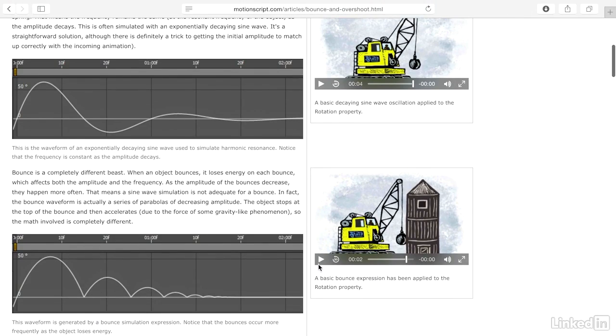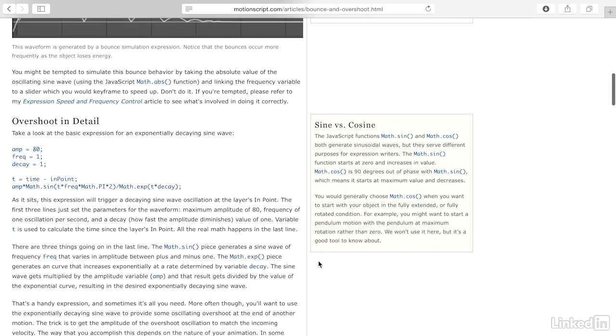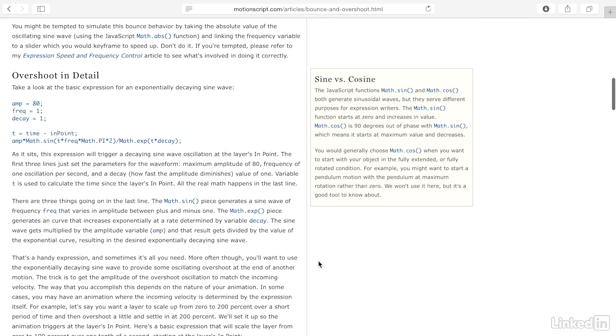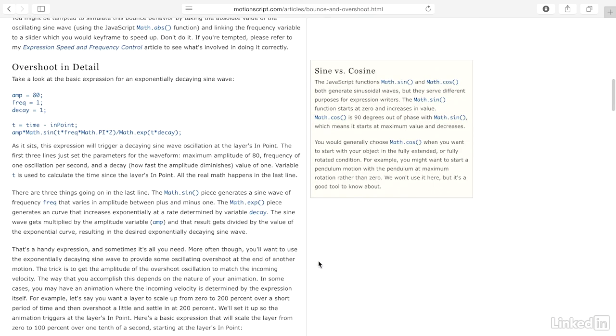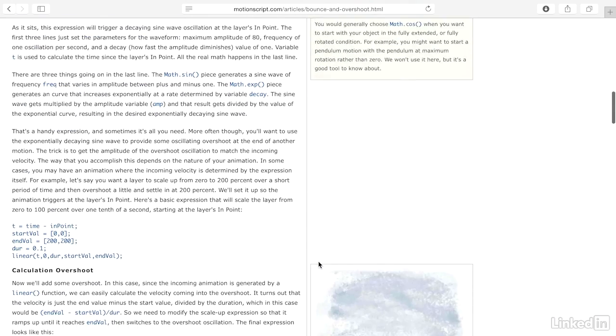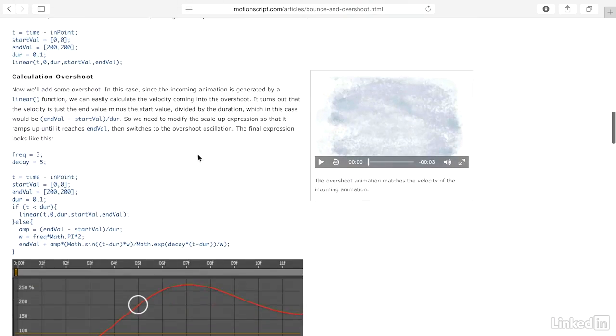And over here to the side, you can actually click on a movie and get a preview for the different types of movement that you can apply to various parameters. If I scroll down, it goes over overshoot in detail, what's involved, so that we can understand the expression if we wanted to enter it from scratch. Or alternatively, you can go down to an area such as calculation overshoot, and we can just copy the expression and paste it to various parameters. And that's exactly what I'm going to do here.